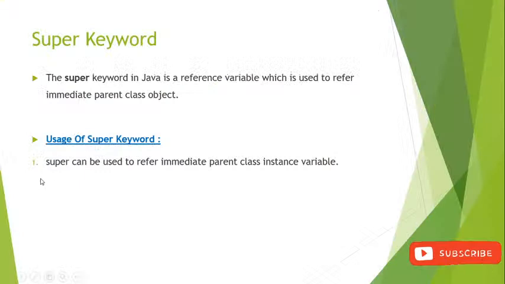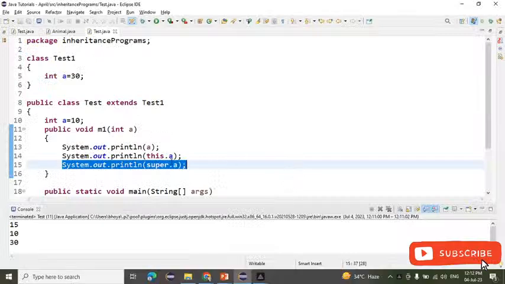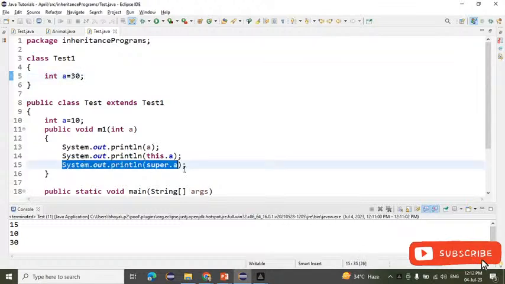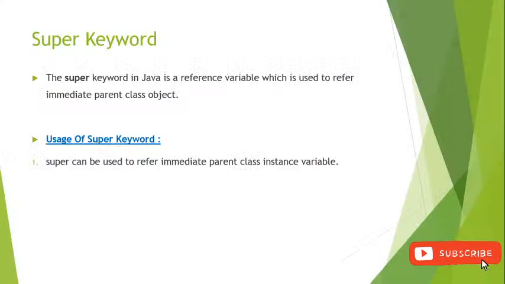So this is the first one. Super can be used to refer to the immediate parent class instance variable. So we have now used it here, right? Suppose you want to use this parent class instance variable in our child class, so simply we will write super dot a, and we will be able to use that. Okay, so this is the first use of super.